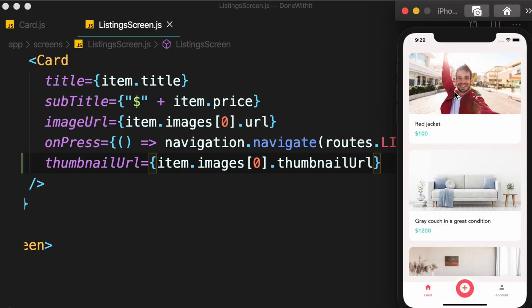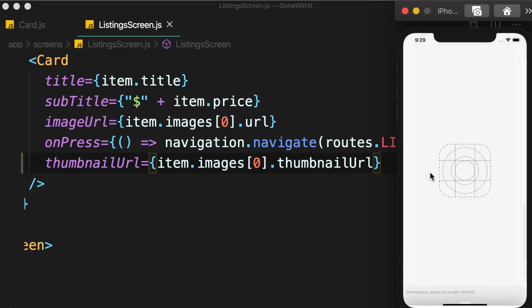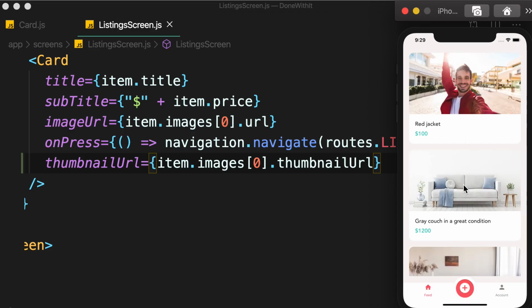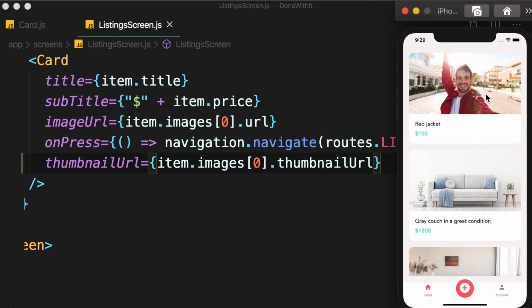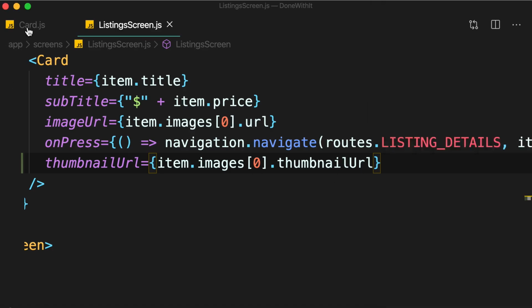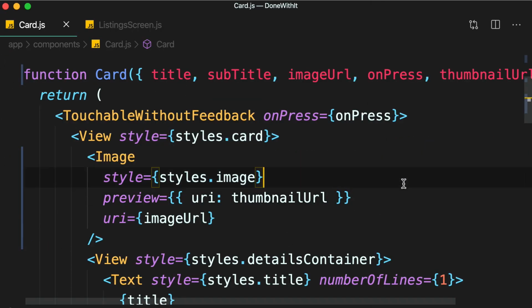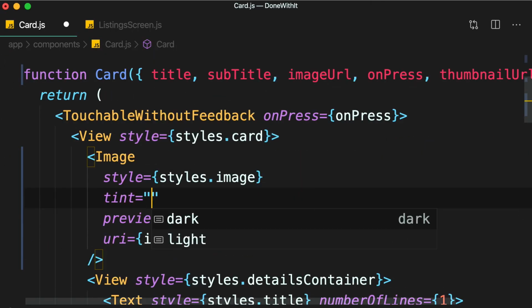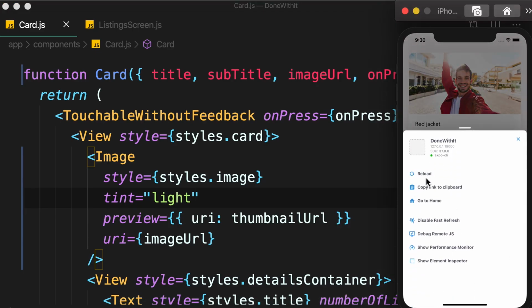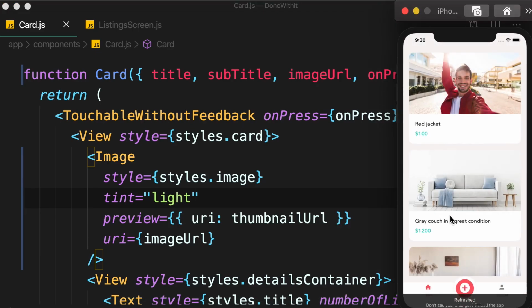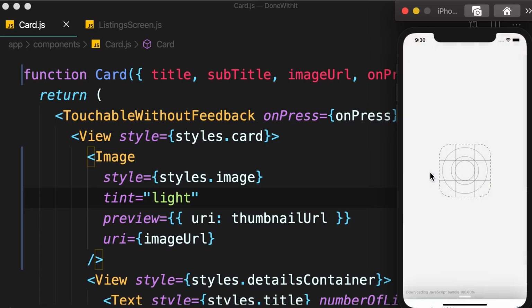That is why we have to install Expo Blur in addition to this library. Okay. Now our thumbnail has a black tint that looks a bit ugly. Have a look. Do you see the black tint? We can easily change that. So back to our card component. Here we can set tint to light. Now let's reload one more time. That looks much better. One more time.